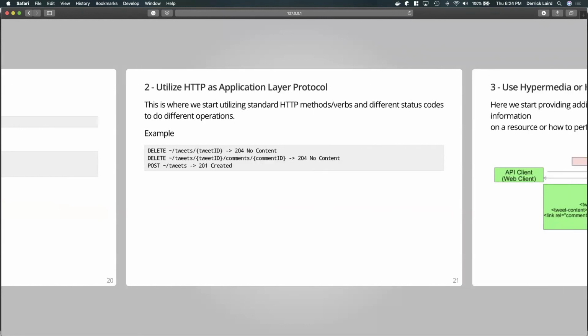And then once we move on to level 2, now we're starting to utilize the full HTTP protocol and use methods. So in this case, we can do a delete on the tweets with a tweet ID, and we'll get back a status code saying whether I was successful. We could delete a comment based on just the path, or we could create a tweet by posting tweets.